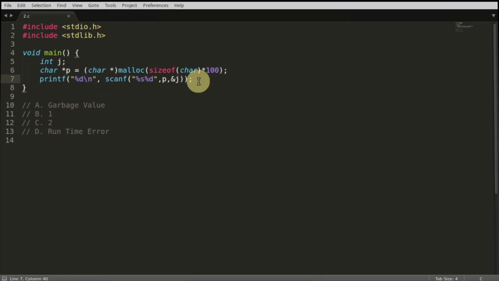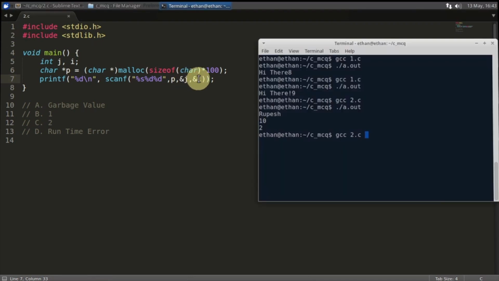Okay, remember what I told. In order to make sure that this is really working the way I am telling you, I will create another variable here. So we are looking for 3 values now. So it should come 3, right? P, J and I. So again we will compile this, run this. Again I will say Rupesh. This time I will say my another name, Ethan. This time I will give some value like 20 and 30.